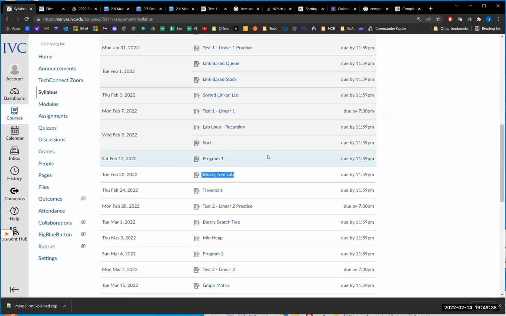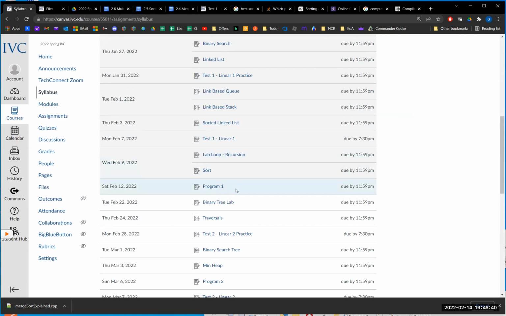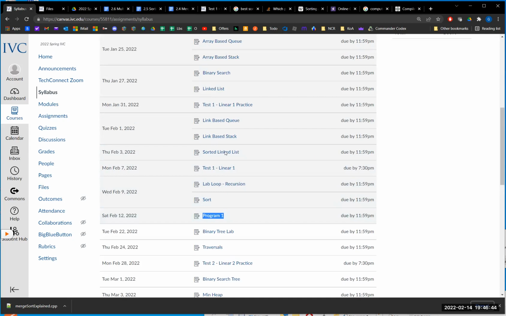Yeah, binary tree labs up next. Program 1, I have a lot of grading to do between the sort lab and program 1, so for sure that'll be done before the next time we meet. Hopefully I'll have it done before the end of the weekend. The program takes quite a bit more time to grade than the labs do. But that's where we are overall in the class.